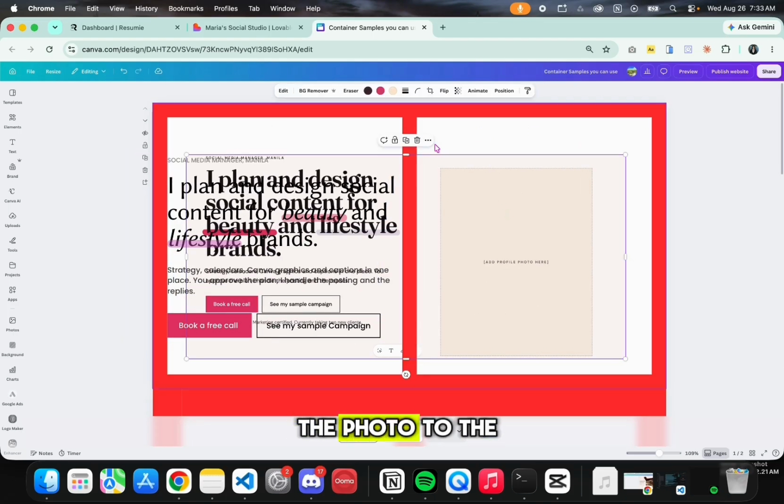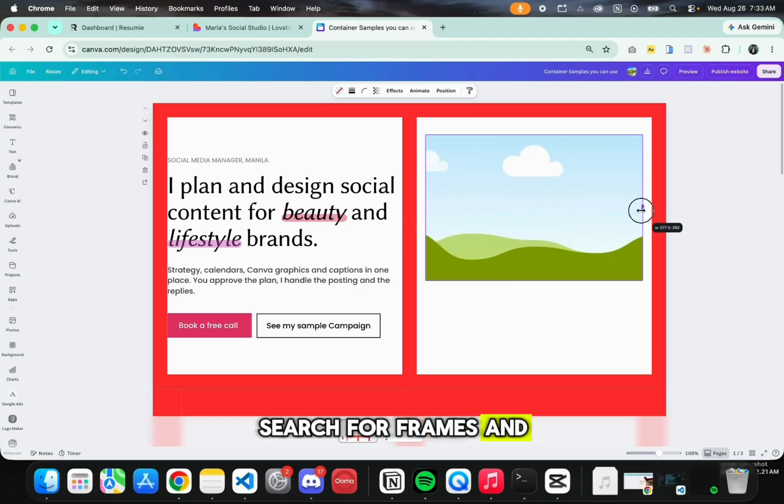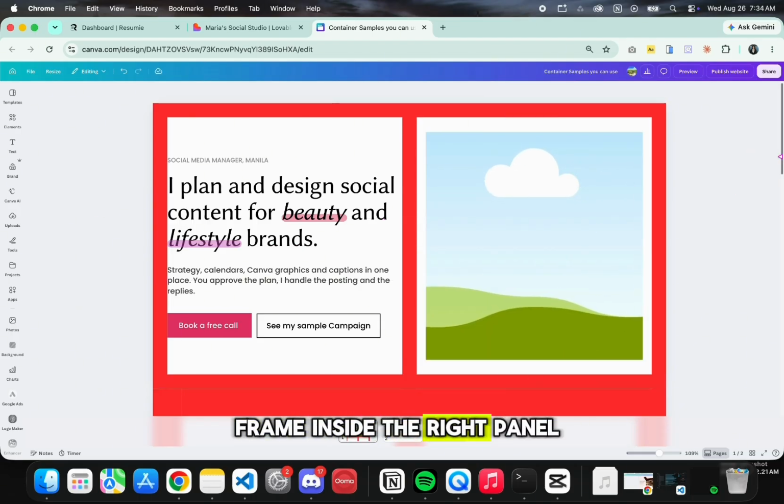Next, we will add the photo to the right panel. Open Elements, search for frames, and select a square frame. Resize and align the frame inside the right panel. Leave consistent spacing around for it. For this design, I will just do a 24 pixel margin.